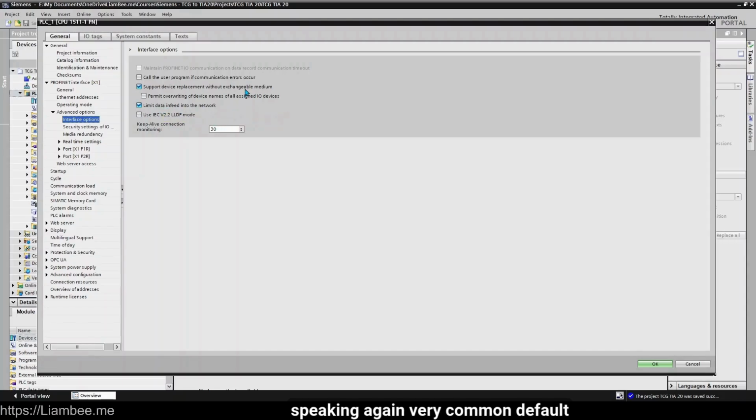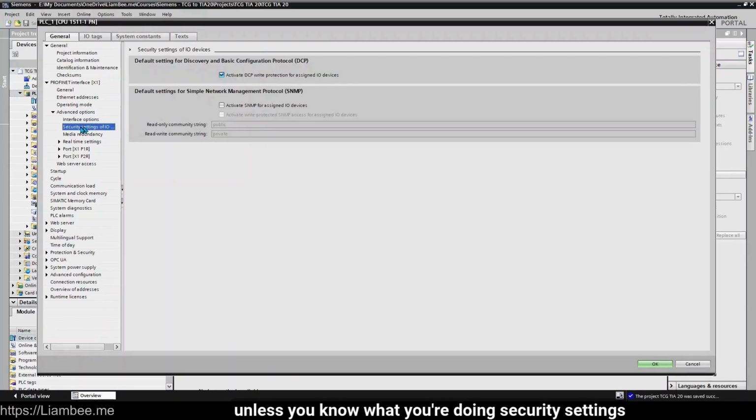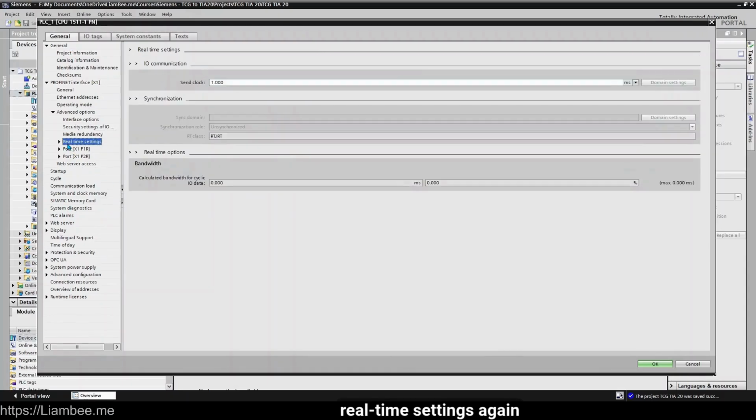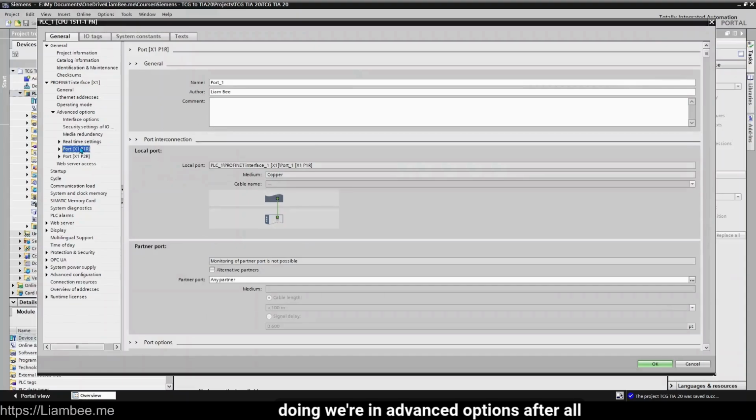Typically speaking, again, very common default setup here, like you don't need to change anything unless you know what you're doing. Security settings, media redundancy. This one doesn't have anything like that anyway because we're not in a ring. Real-time settings, again, only really changing this stuff if you know what you're doing. We're in advanced options after all. And some port setup configuration.